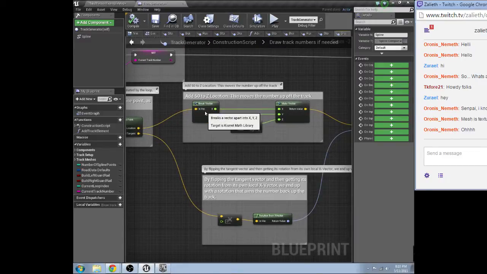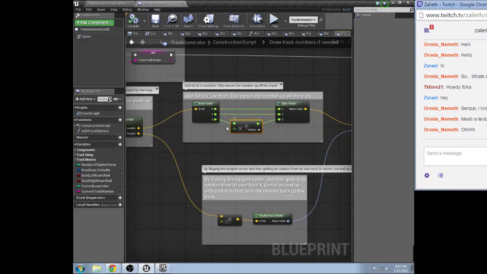For the local location, it breaks the vector, adds 50 to the z-axis, and what that's going to do is offset the number from the spline point. That way you're not setting them right on top of each other. You have a little bit of, like, you can actually see it. It's not going to be sitting right over the spline point.